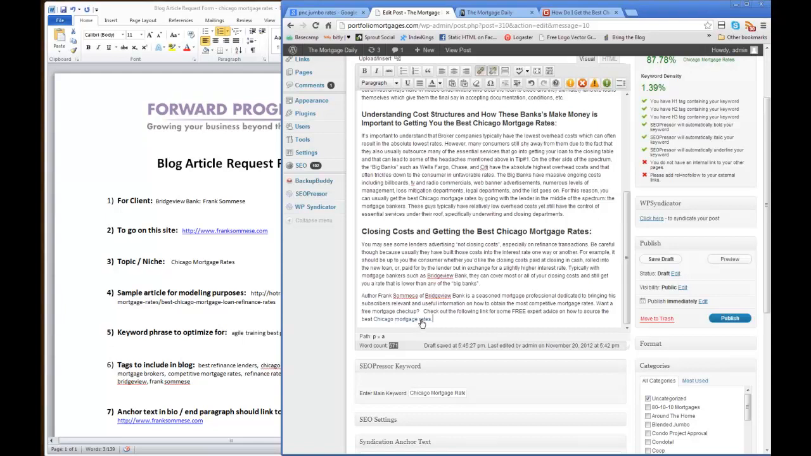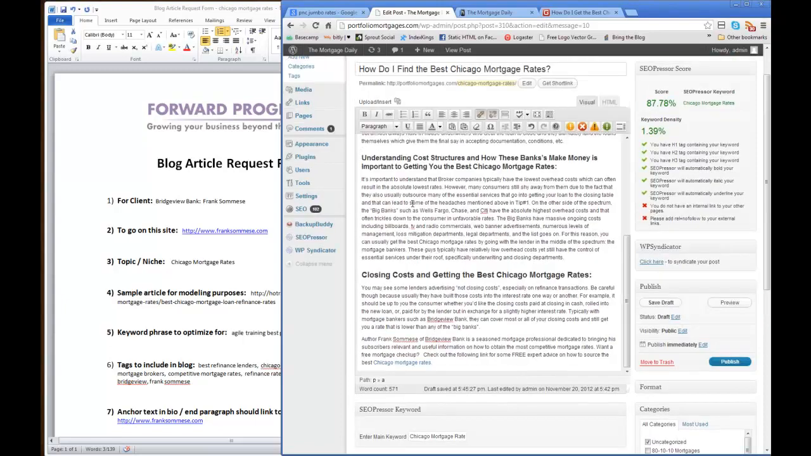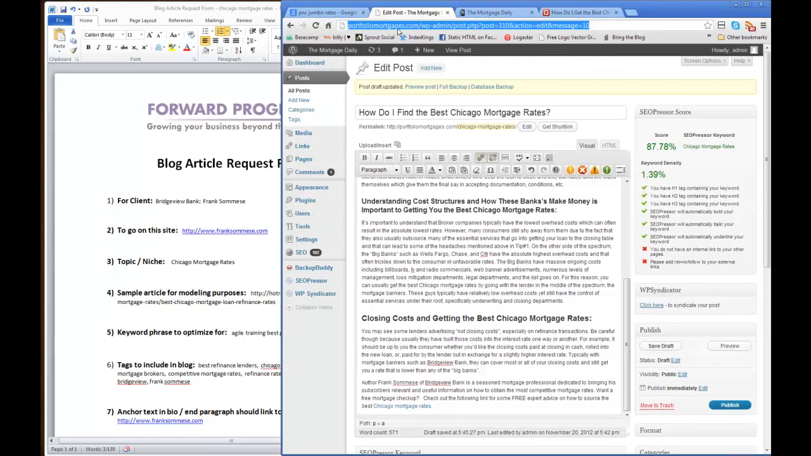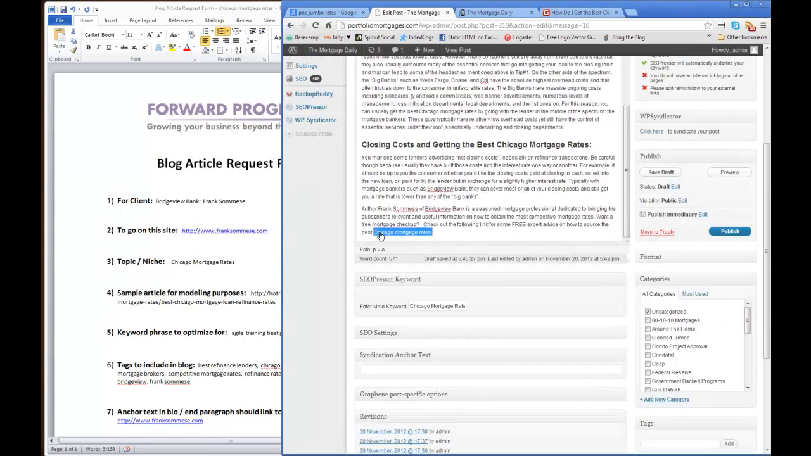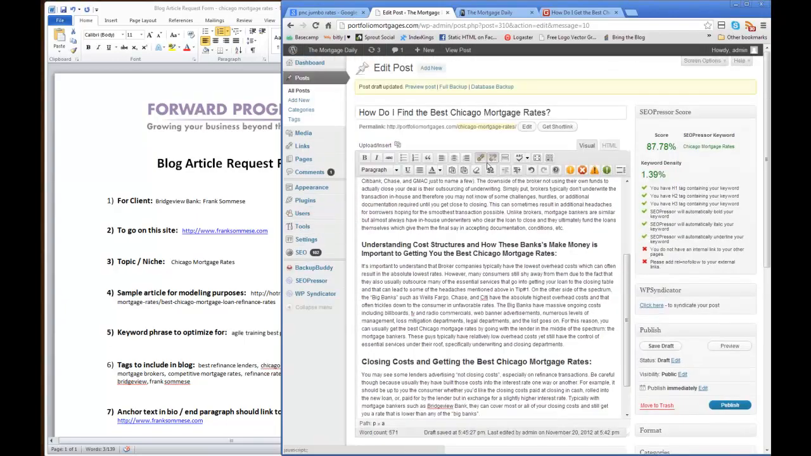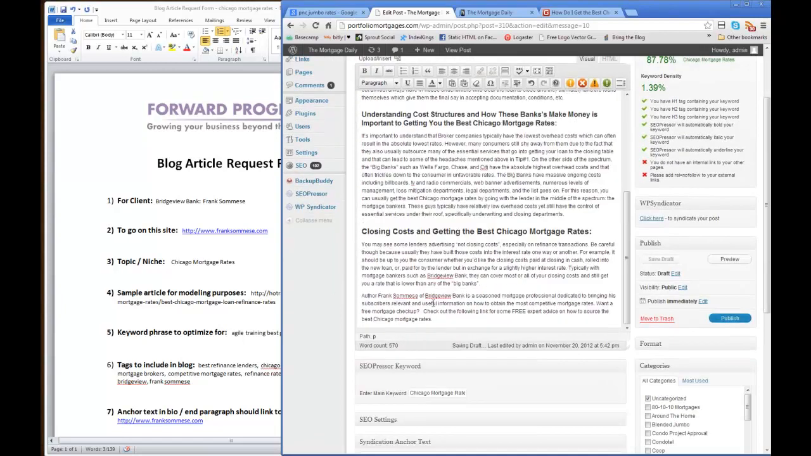Chicago mortgage rates. And when they click on Chicago mortgage rates, it needs to go back to their particular blog site. So for example, we're on portfoliomortgages.com. And this would not start out as a link. So what I'm going to do is kill this link. So you'll see that it's not a link right now.